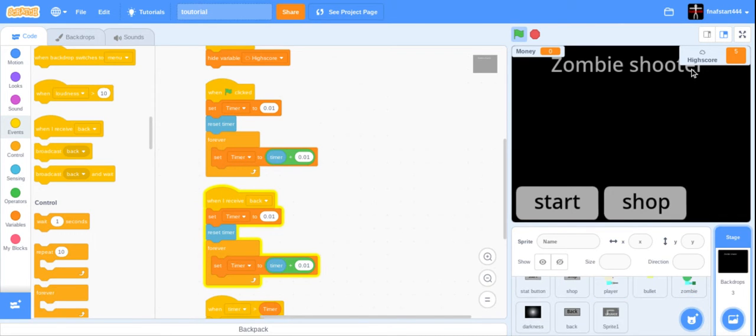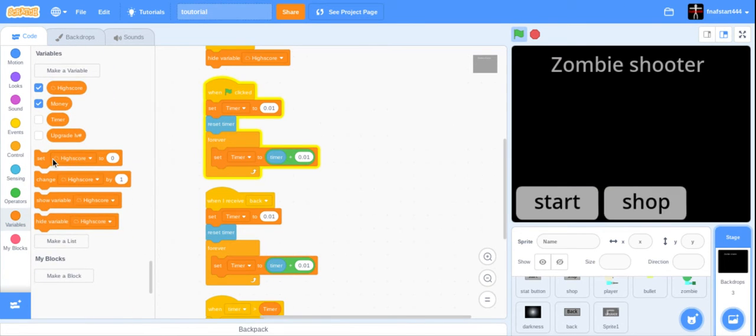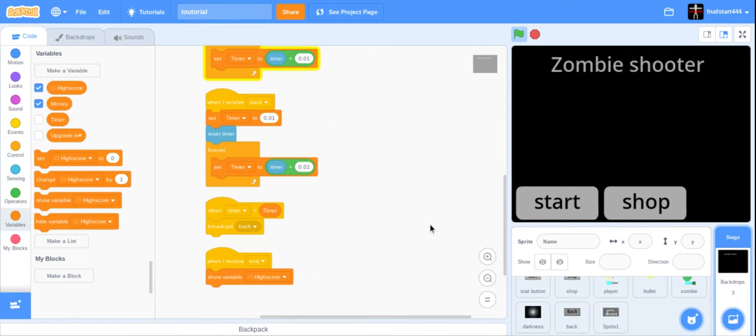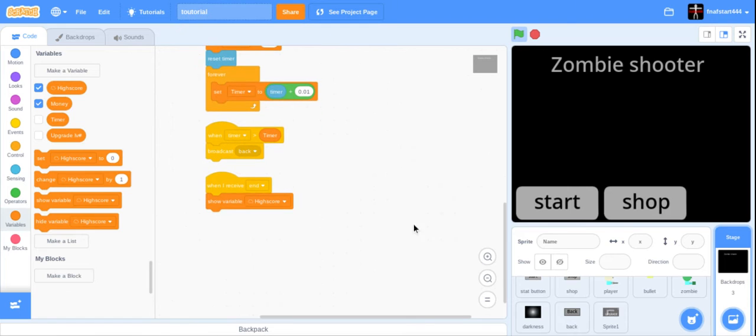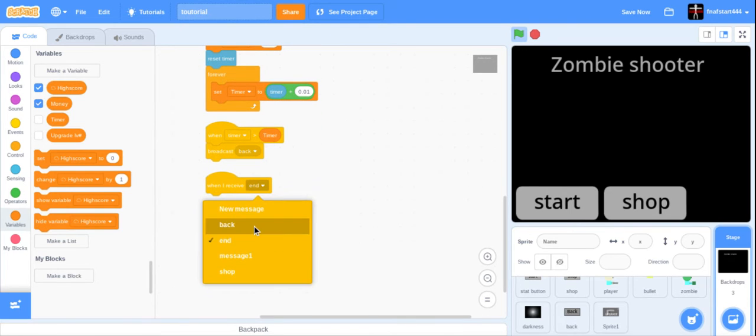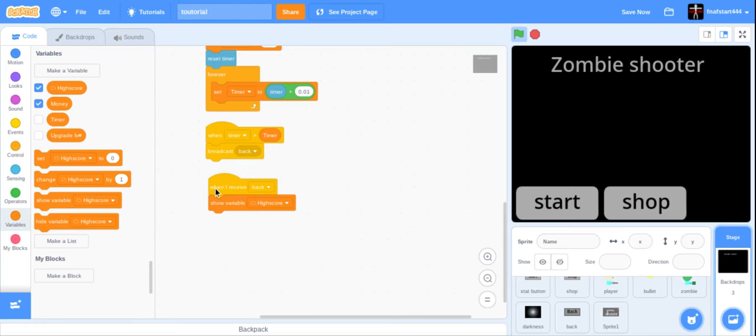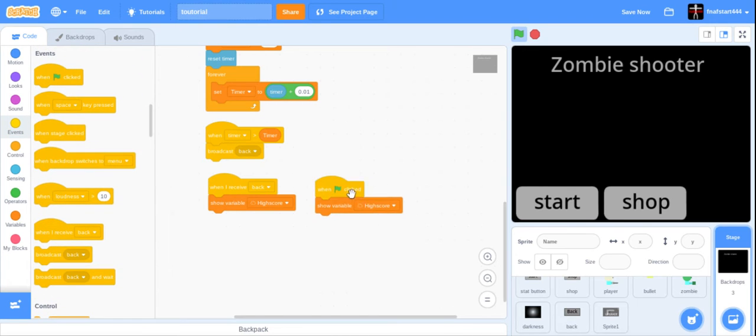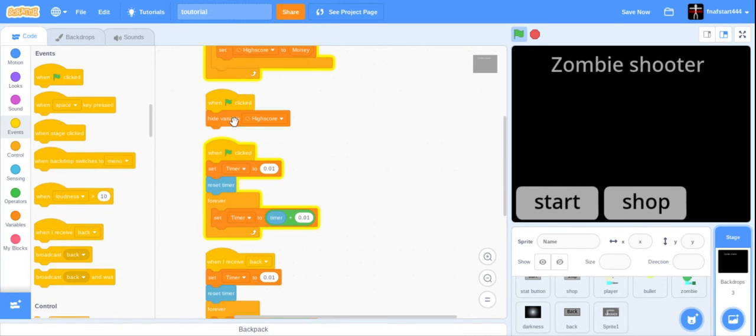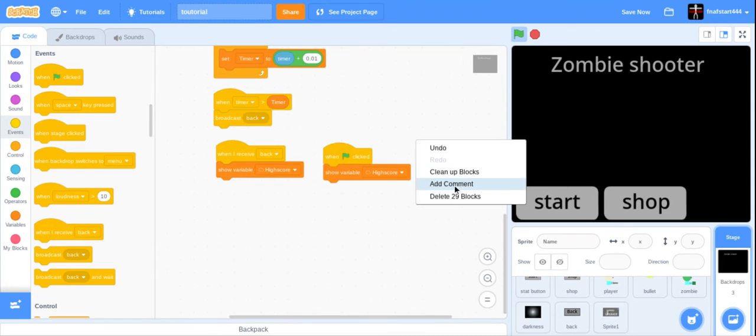So what we're gonna do now is we're gonna set the high score right here. Okay. Now let's set the high score back to 0 real quick, just for testing reasons. Now, first we're gonna find which, so instead we're gonna do when I receive back, show variable, and when I receive when start, show variable. And then we're gonna delete this one because we have that down here.